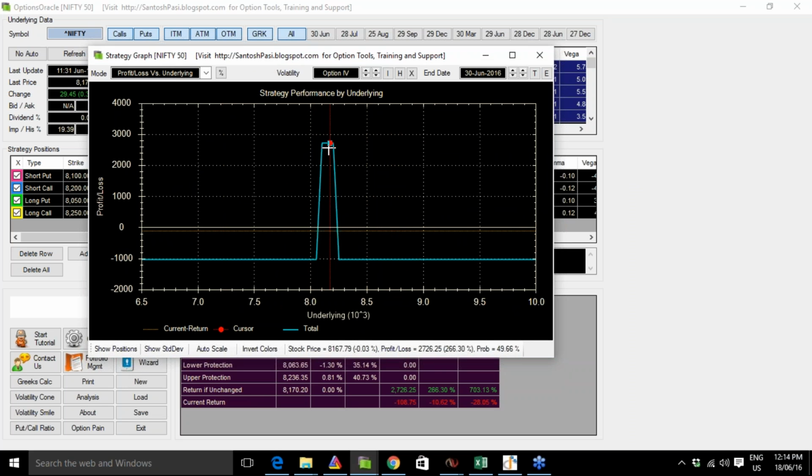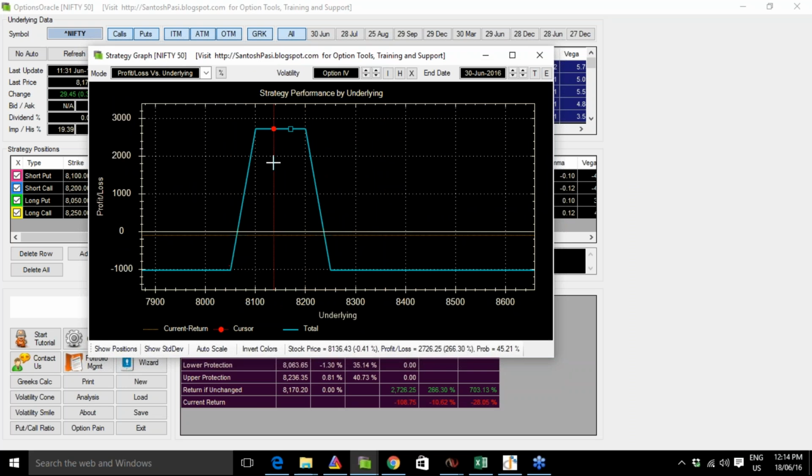And my profitability, if Nifty expires between 8,100 to 8,200, my maximum profitability is 2,726. So your risk reward is 1:2.7, right? So your loss is only 1,000 rupees wherever Nifty closes outside that range, whereas you will get the maximum profitability if Nifty expires around 8,100 to 8,200. So this is how you can read a payoff graph.